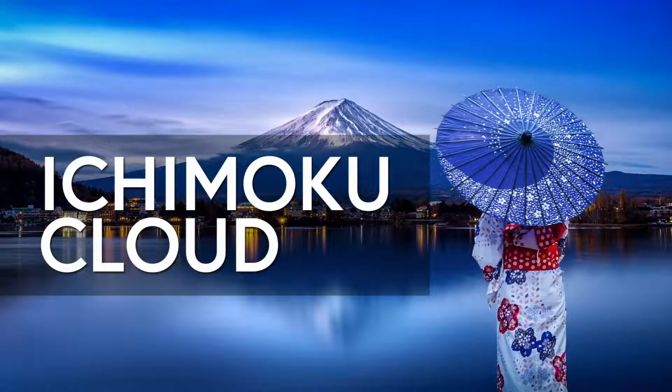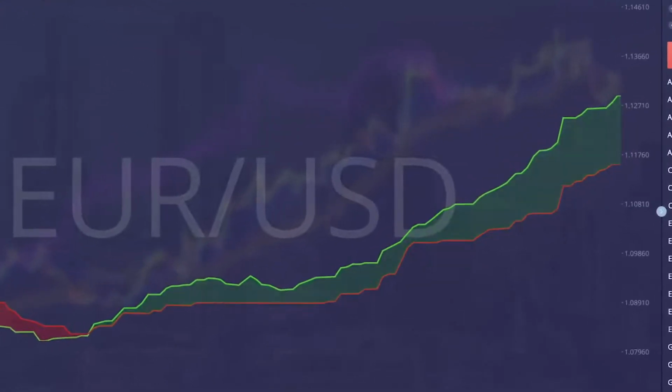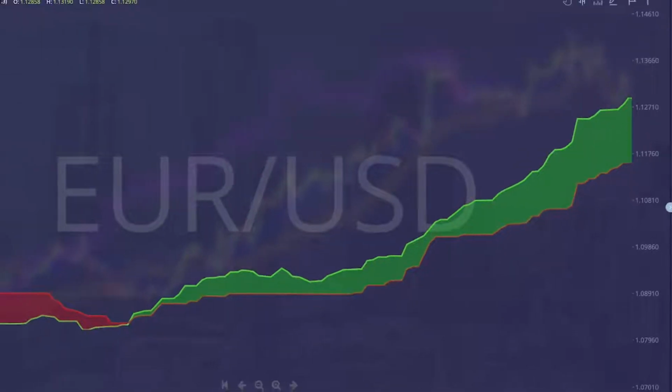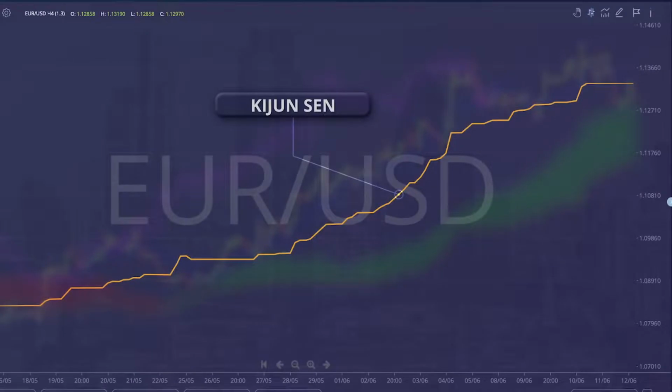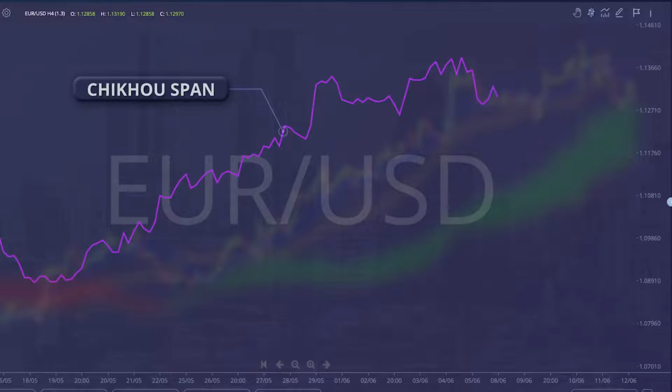Ichimoku cloud is a system of indicators, and there are four main parts to it. The first main part is these highlighted areas here, known as the Kumo cloud. Yeah, cute name. Still ugly though. For the rest of the video, I'll be referring to this as the cloud. The second part of the indicator is this line here, known as the Kijun Sen. The third part is this line here, known as the Tenkan Sen. And the final part is the Chiku span, which is this line here.